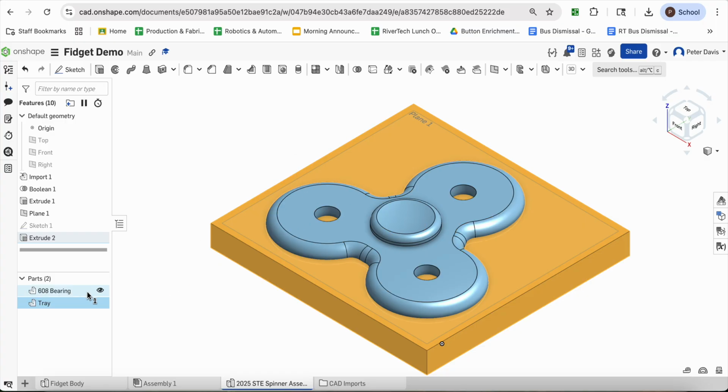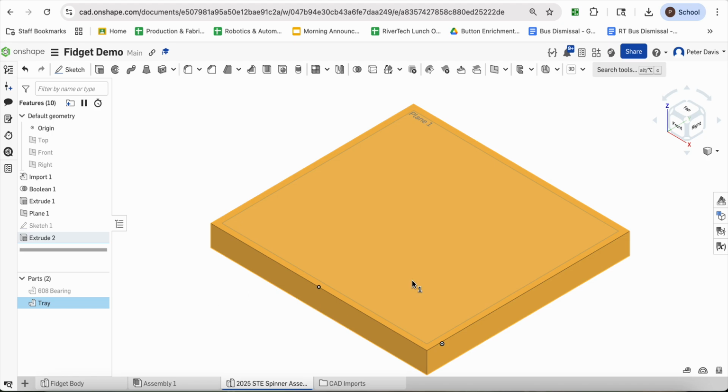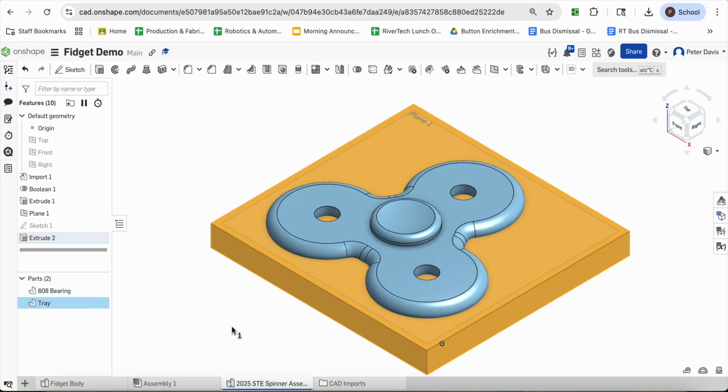Now, if I turn off the bearing, you'll see it's just a rectangular slab. There's no fancy pockets or anything in it yet. So what I need to do is, I'll turn that back on. I'm going to create what's called a Boolean subtraction. So before we used the Boolean tool to add all of our parts together, now we're going to use it to create the pocket that we want.